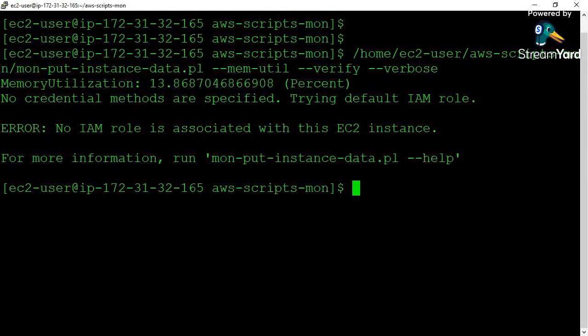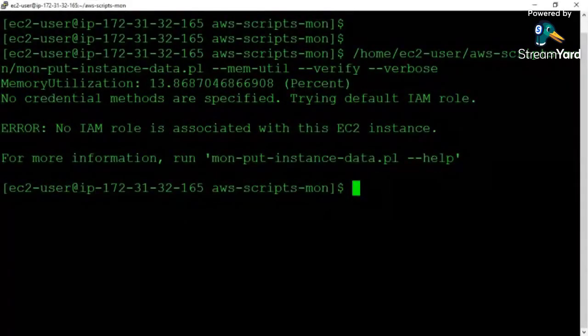Question again, why am I getting this error? What is the reason I am not able to send information?